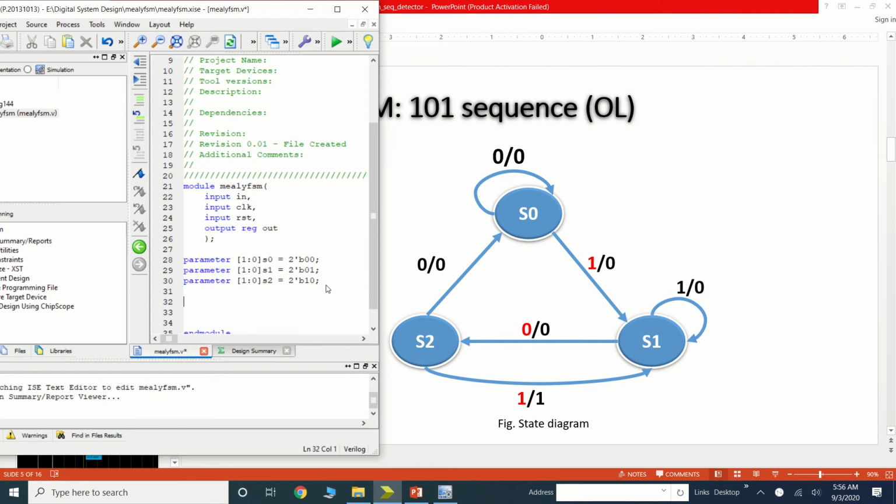Then we are dealing with the current state and the next state. For representation of those, again I am defining them as reg, where they store the values. So let's consider the current state as CST and the next state as NST.